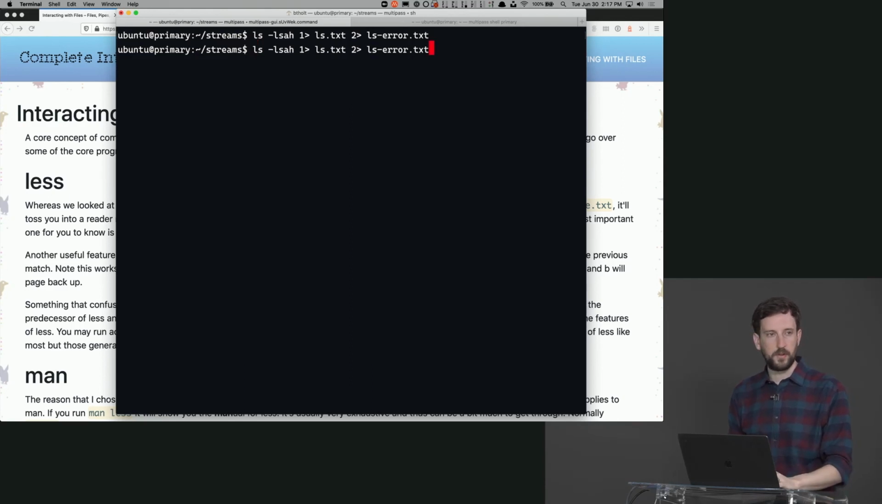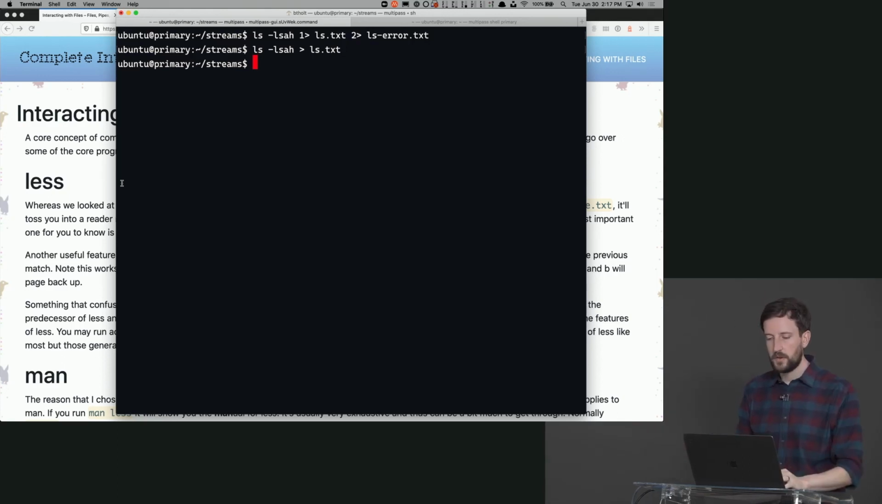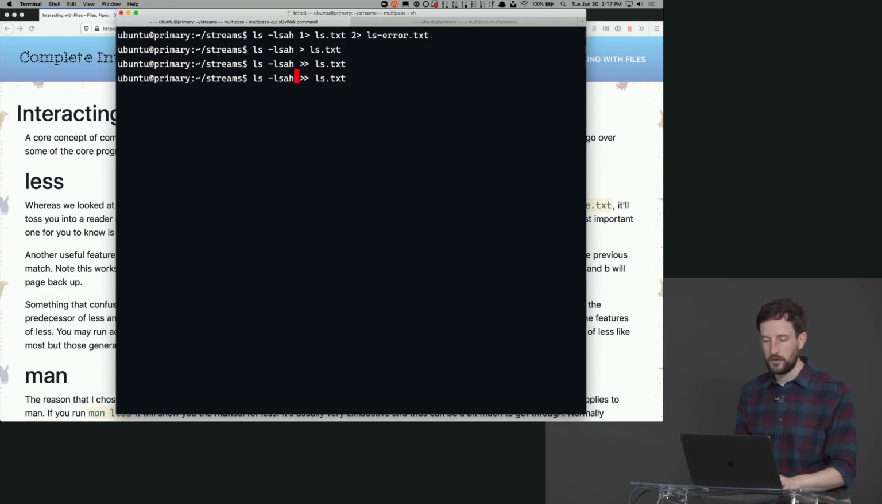Well, what happens if I want them to go to the same place? You can just leave the number off like that, and that'll redirect both standard out and standard error to the same place. So unless I'm doing something where I specifically want to separate the streams, I'll usually just do this, and redirect everything to one file. Keep in mind that if I wanted to append to that, that's how I would do that. And you can also do that with 2 as well, where you can append to the error file, right? So the multiple angle brackets always work.